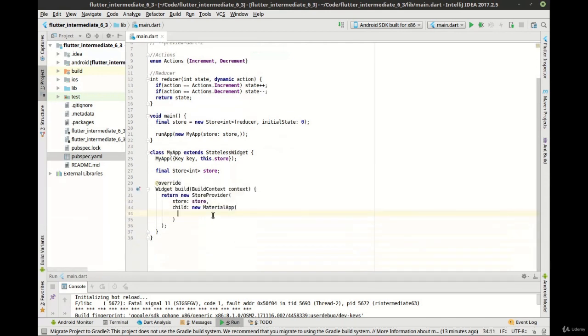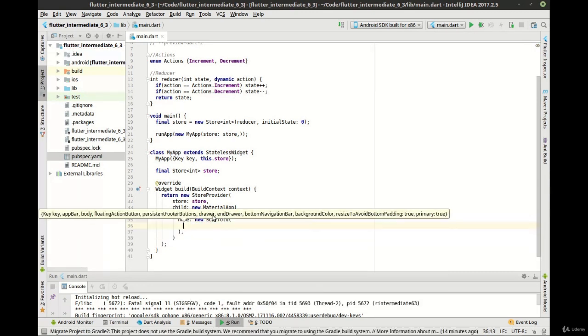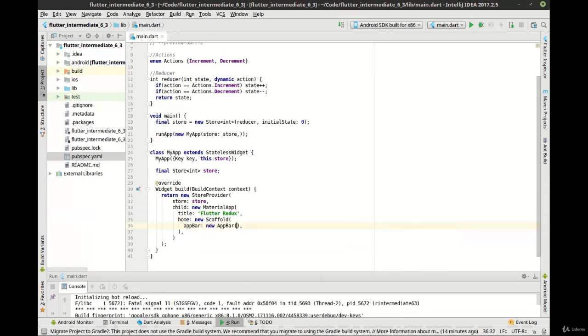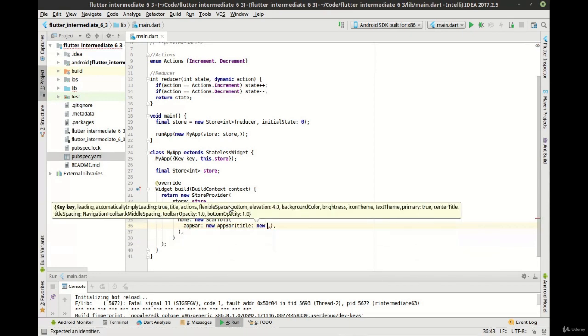And in MaterialApp, we're going to add a title. Along with a home. And this is going to be a new Scaffold. This takes us back to intro to Flutter, doesn't it? All right, so we got our app bar. We're going to make a new AppBar here. Title is just simply going to be a new Text.